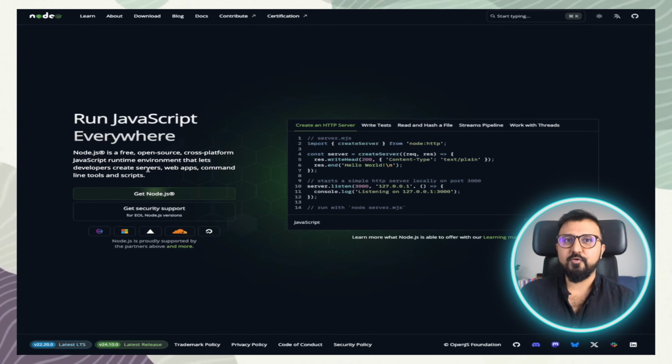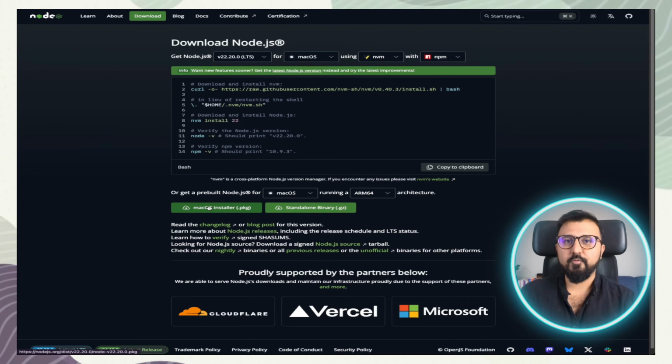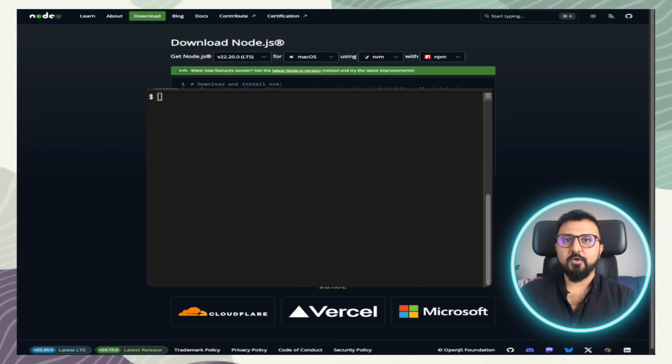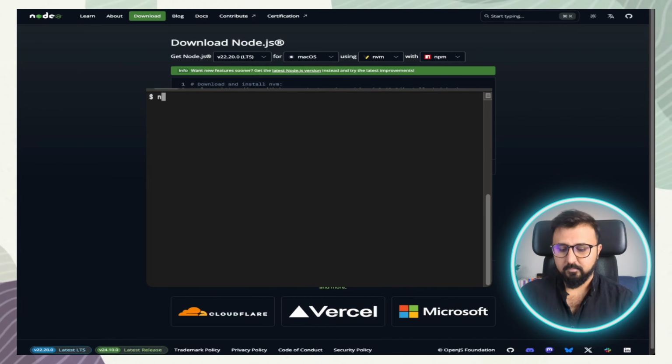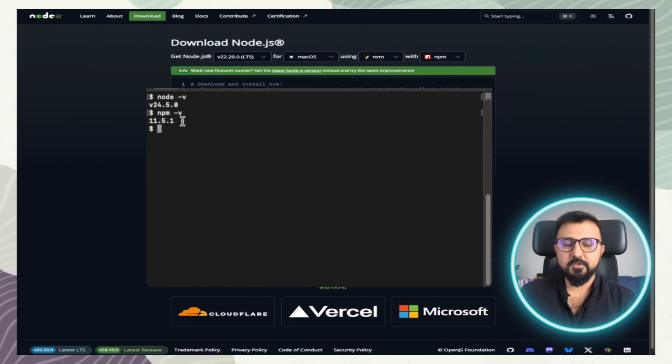Let's set up your environment so you can follow along without any errors. First, go to nodejs.org and download the latest version for your operating system. That's what we will use to run our backend. Once Node is installed, open your terminal and run this command to make sure it's working. It's node version and npm version. If both give you some version, you're good to go.